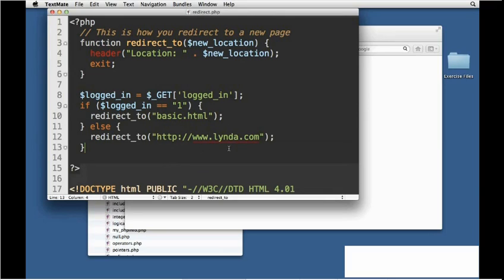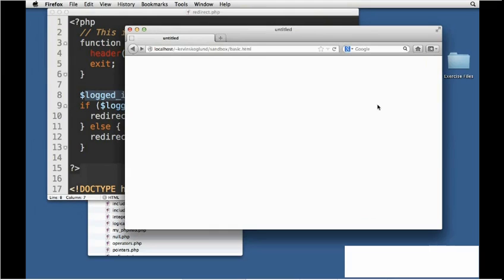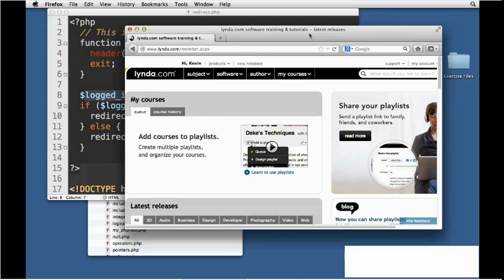That works just as well. Save it. All right, so I definitely have to send a value for logged in here. I'm not doing any kind of default value, so let's make sure that I send that. Redirect.php logged in equals 1. There, it sent me to basic.html. Let's try it again. Redirect.php and logged in equals 0. Really, anything would work. And you see that it brings me up to the lynda.com page.